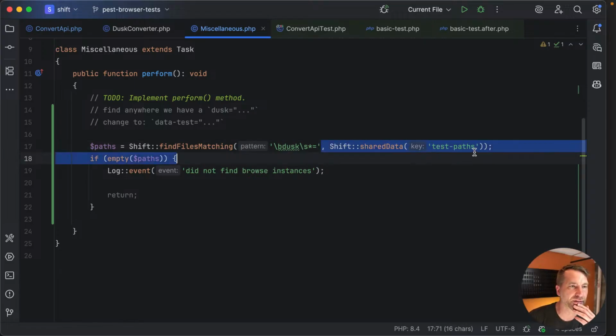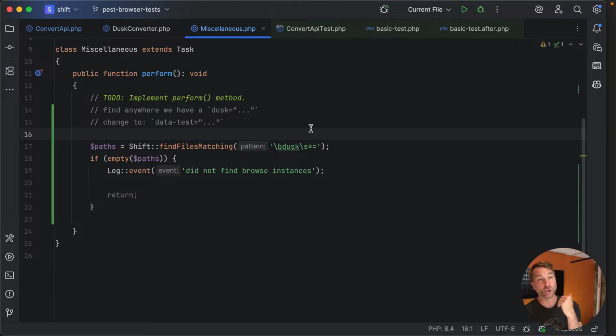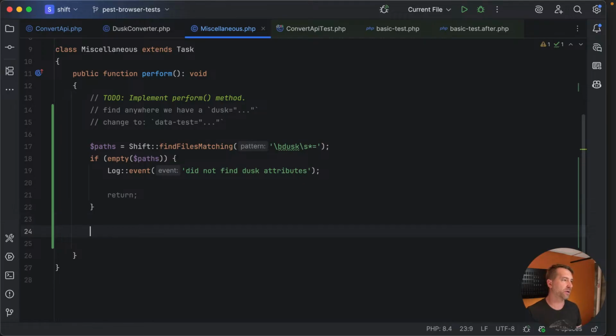And we can take off this shared paths thing, because it's not restricted just to the test files. It's just project wide. So project wide, if we see Dusk, and it can have a space, if we see Dusk equals somewhere, then we're going to want to probably take a better look at that file, right? So we'll say did not find Dusk attributes, right? We'll return.